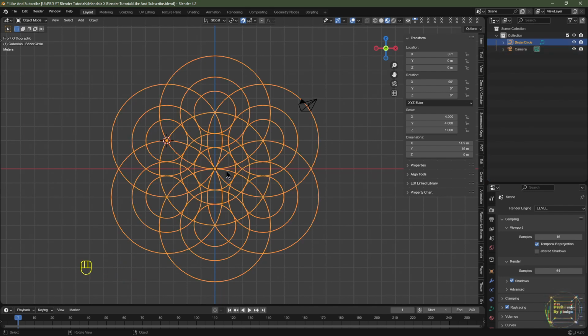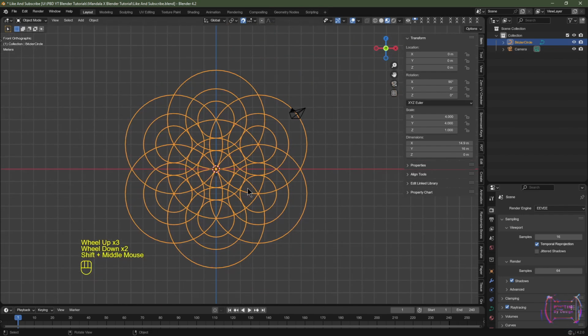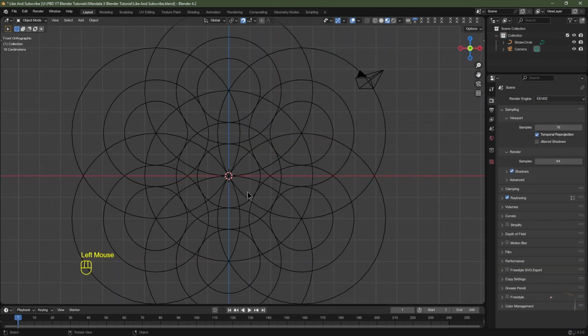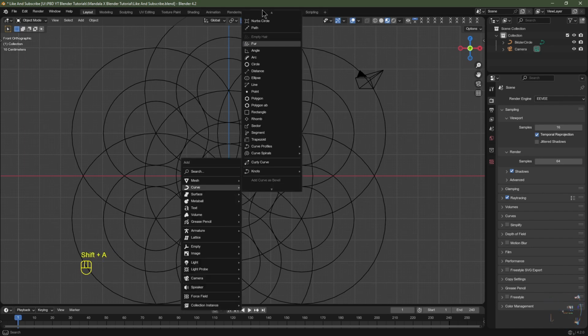This object isn't going to be rendered. We're just going to use this as a guide. So I'm going to hit Shift C and recenter my cursor. I'll then hit N to get rid of the N panel. So let's add the curve object, which we're going to create the mandala from. So that's Shift A, go to curve, and we'll choose path.